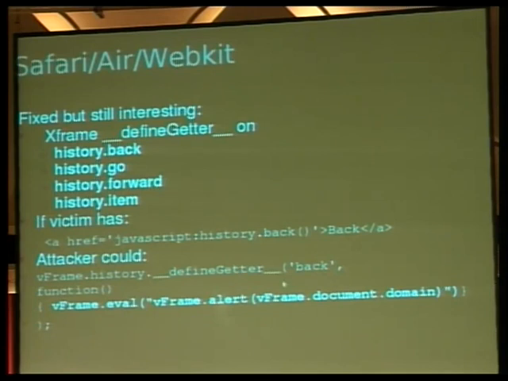This one got executed in the victim context. This is fixed, okay, but it is interesting because it's the use of every kind of feature which is blocked or allowed by one browser or another. The thing is that if a vendor forgets to block some communication between frames, it could be the apocalypse.